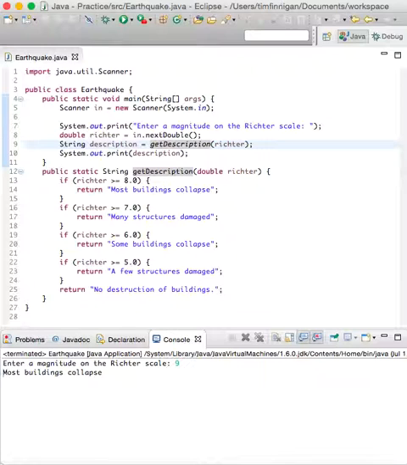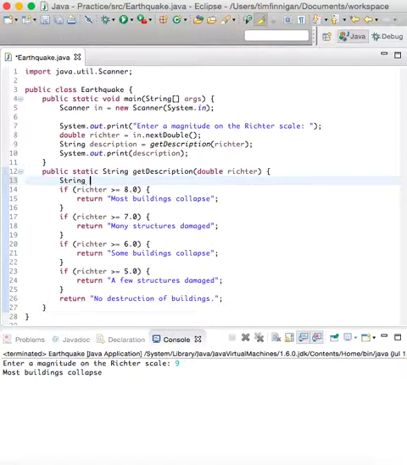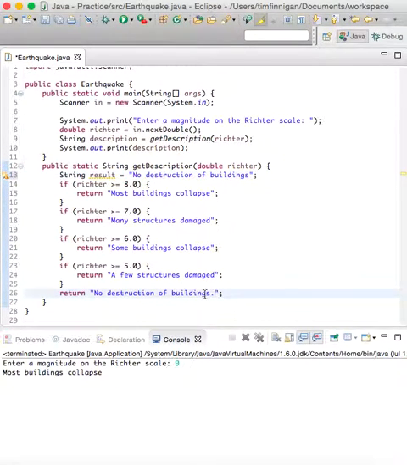And I'll just show one more way to do this. This time, it'll use a single return statement, because some programmers think it's bad practice to have all these return statements kind of repeating yourself like this. So we can do this a little bit differently. What we'll do is make a variable here: String result equals "no destruction of buildings." Okay, and then we can delete this one.